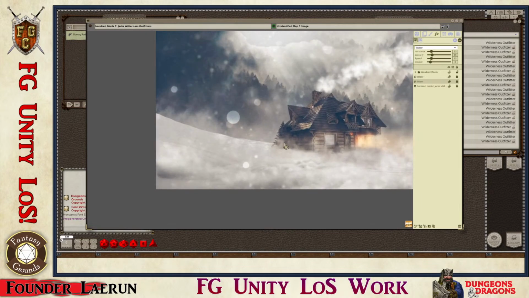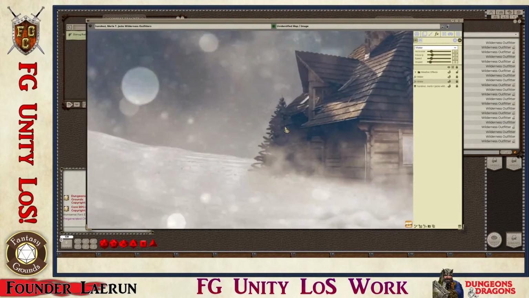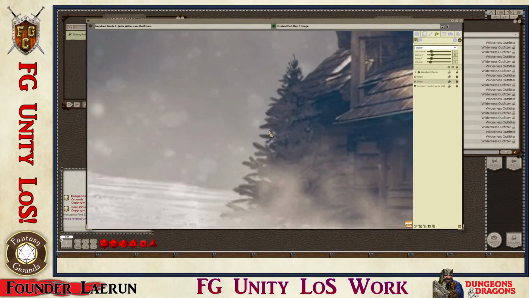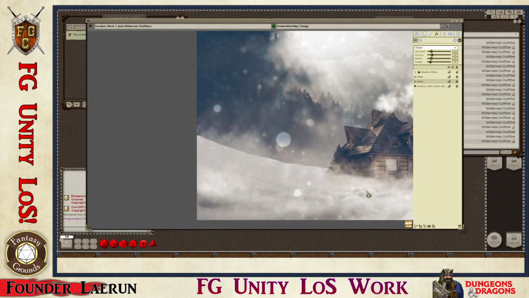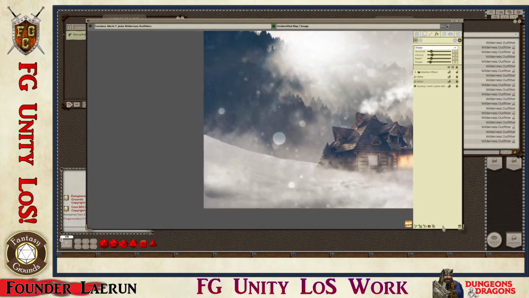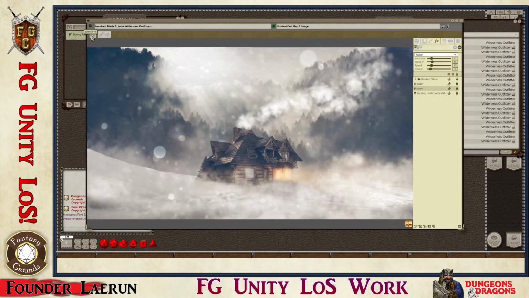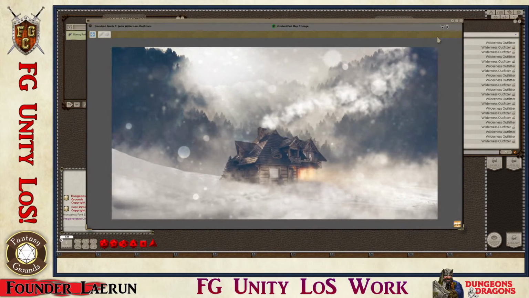You want a little in the tree as well. So that tree is barely moving. But when you zoom in here, you can see it. So it's just kind of something to make things look cool. All right, so that's that. So recenter it, lock it, call it good.